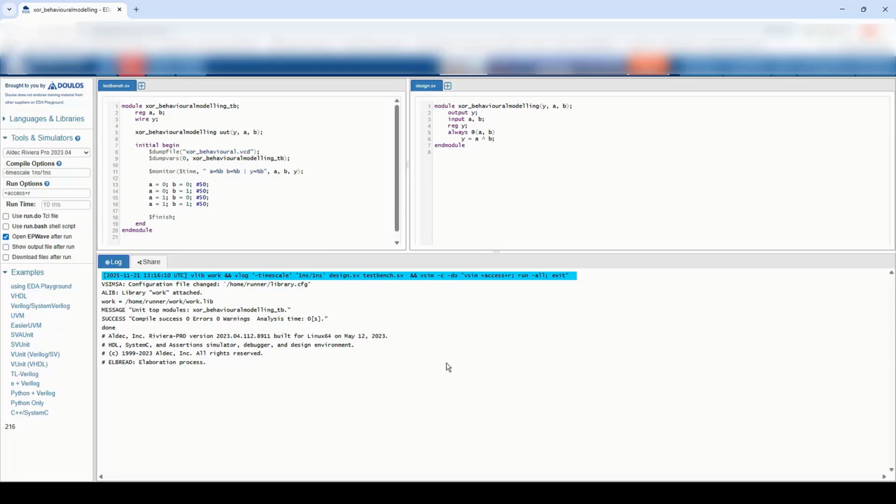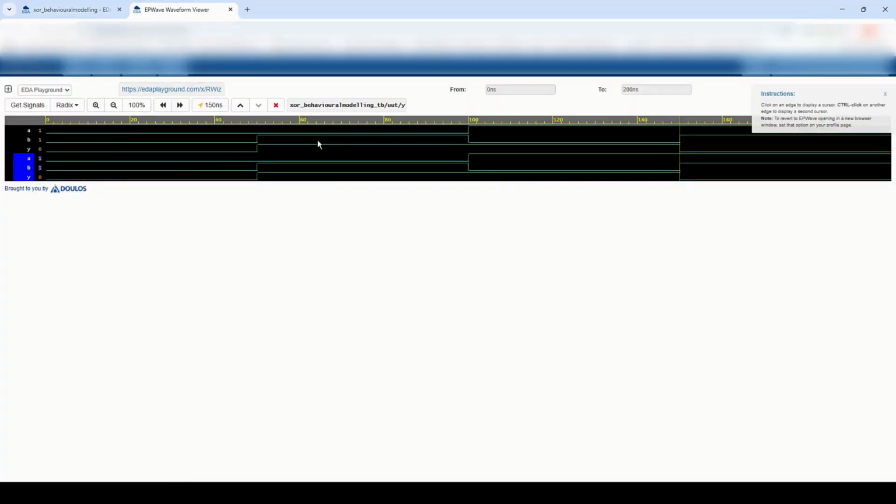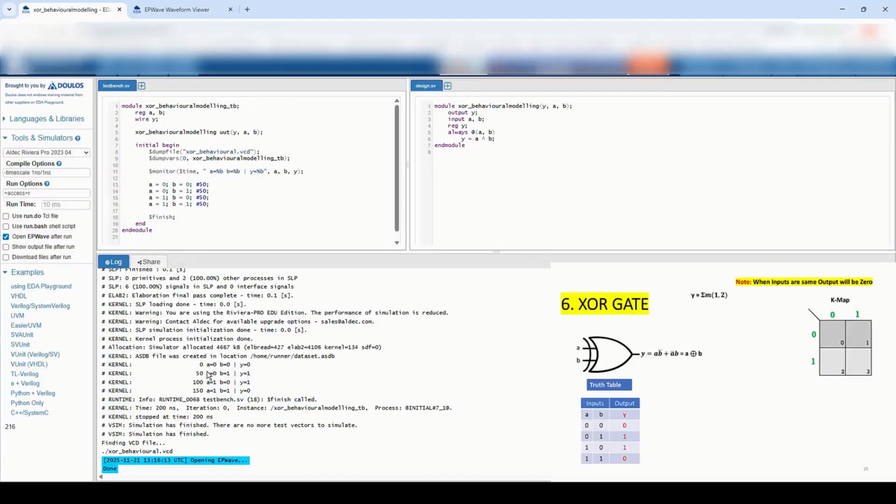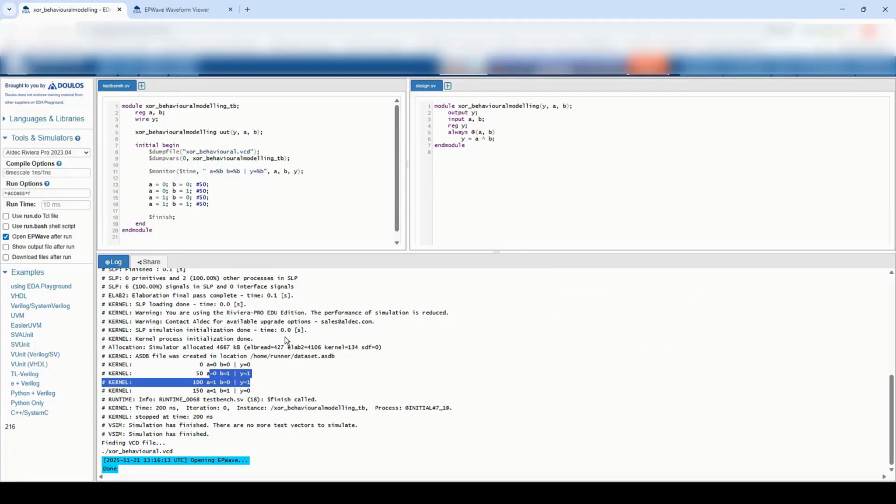You can see the result in the console window and you will get a waveform also for this. Okay, I got a waveform. I will delete the unwanted parts. You can see here in the console window, whenever inputs are the same, output is 0, and whenever inputs are different, output is 1. So my behavioral style of modeling is also correct.